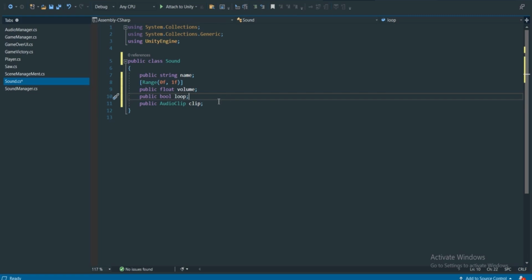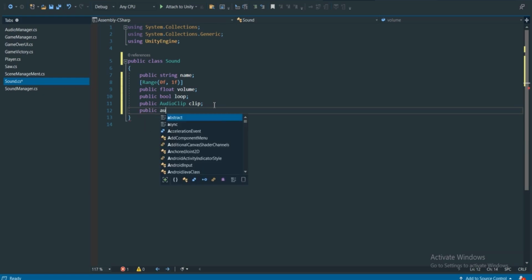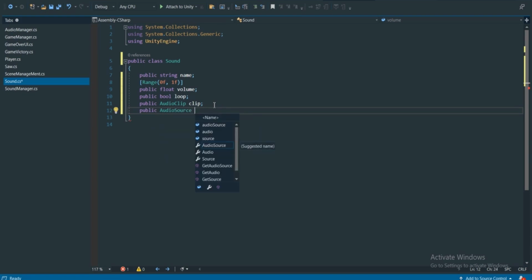So that's the reason. Now let's create another one for the audio source. So let's create a public AudioSource. Why are we doing this? Basically this sound game object is also going to take the audio source, and we can call this one source, and close that up with a semicolon. And now Control S to save your code.